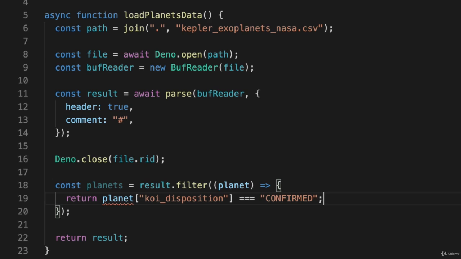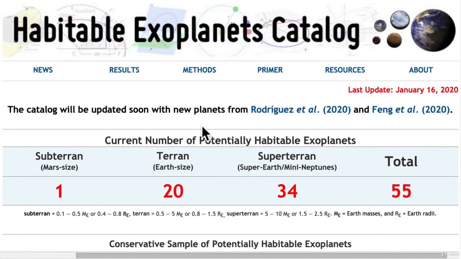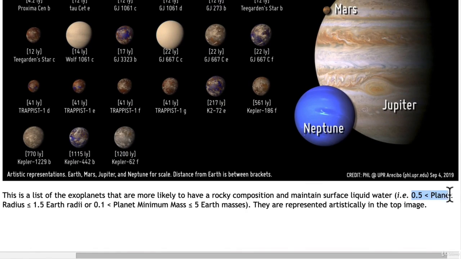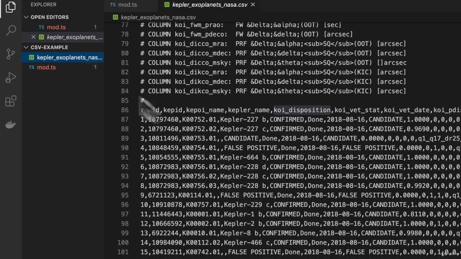Perfect. So now we're only matching those results that have been confirmed as planets. Next, the Habitable Exoplanets catalog has done some research and found that the radius of the planet should likely be between half and 1.5 times the radius of the Earth. And that's to maximize the chances of a rocky surface with liquid water, similar to that which we have here on Earth. Okay, so we're going to look for this property here.